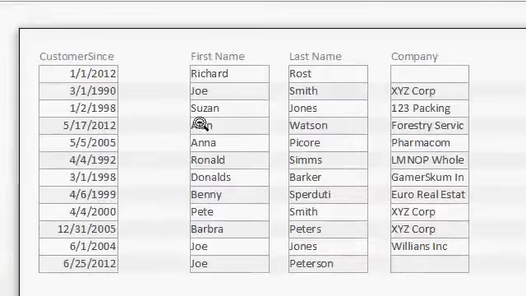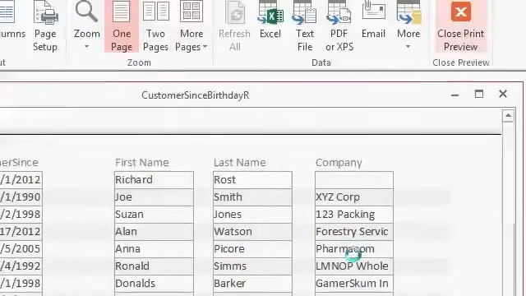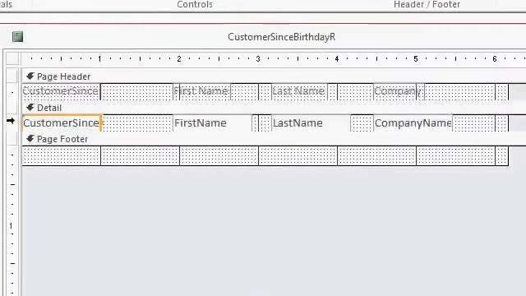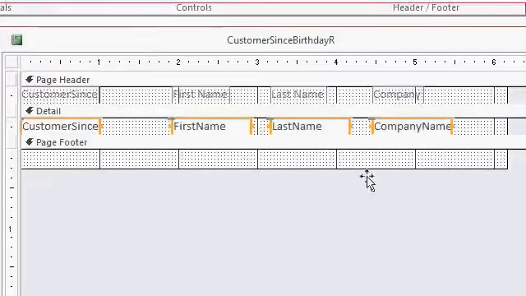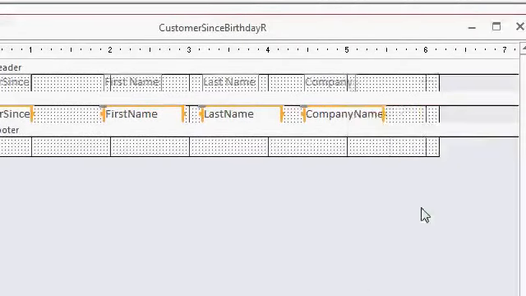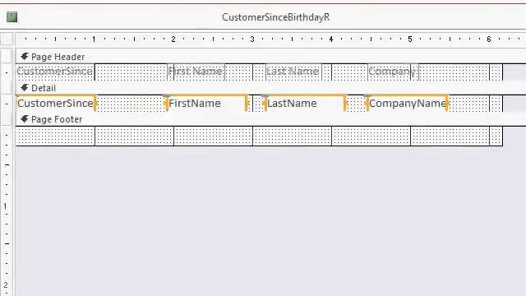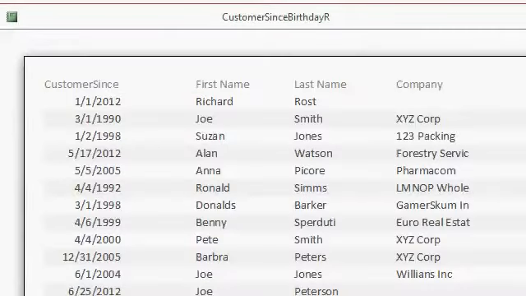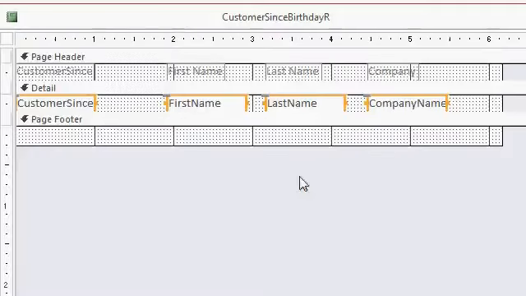Well, we got to turn a grouping level on. So let's close Print Preview, come back into here. I'm going to click over here and get rid of that formatting real quick. I'm going to go to Format, Shape Outline, and then Transparent. That'll hide that. So now if I print preview it again, you see this. Looks much better.